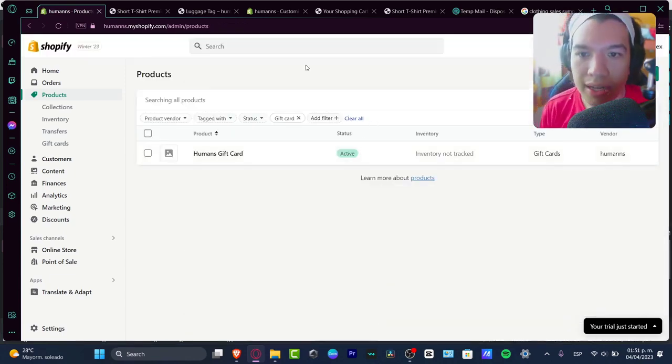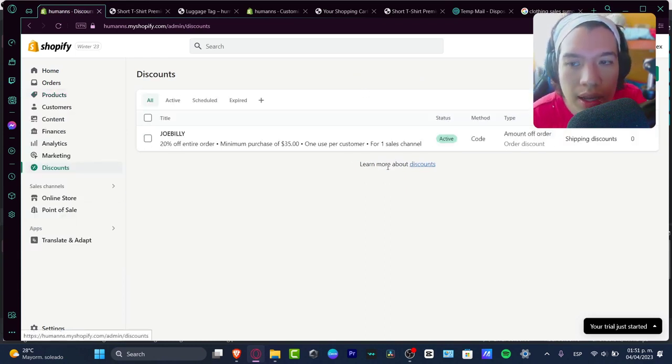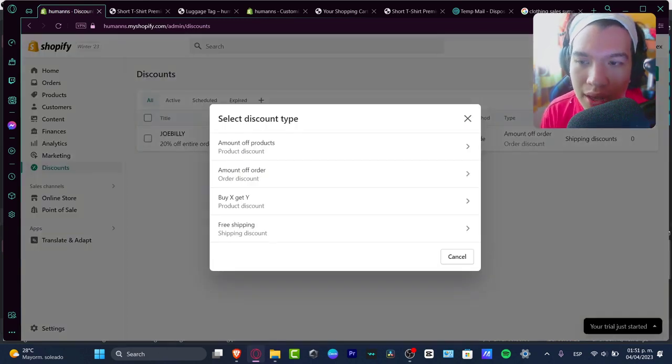So now that I have that, let's focus on creating an actual discount. So let's focus on discount here. And now as you can see, I have one discount created. Let's create another one so you can see the process of how you can create an actual discount. Let's go into create discount on the upper side. And here you have different types of discount.